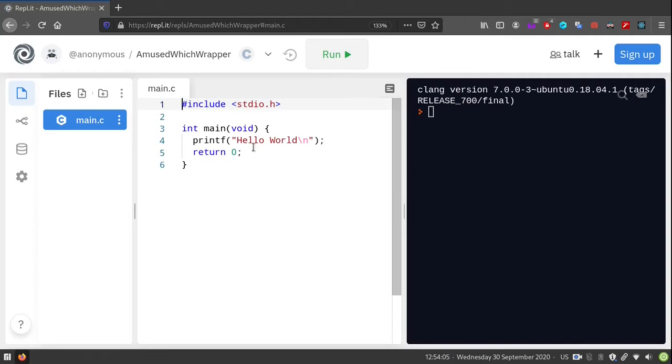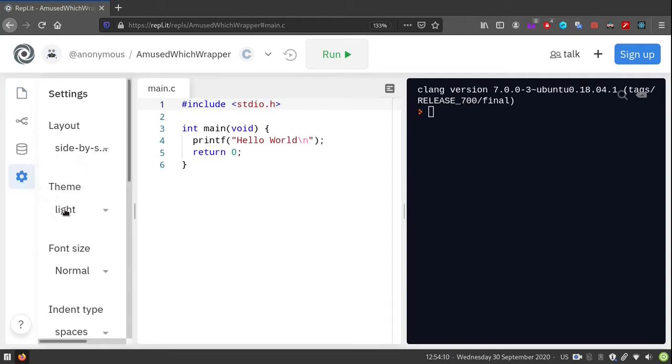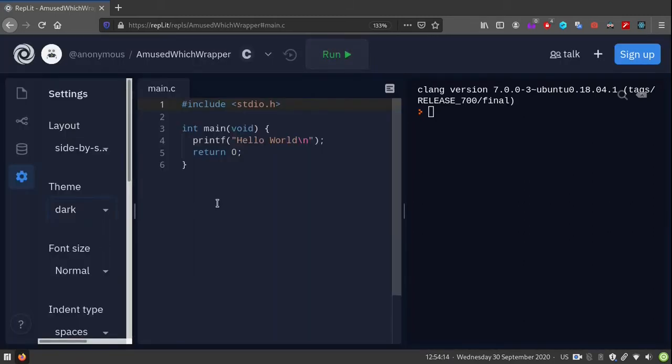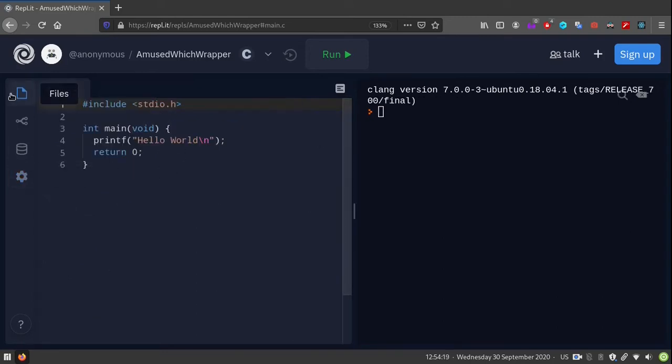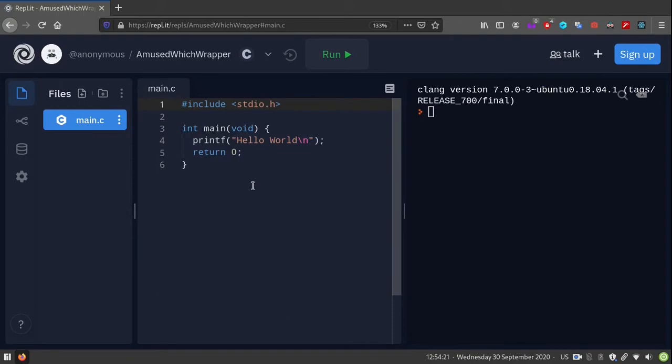Now, it looks a bit too white. Let me go to the settings. We have theme. Let's choose the dark theme. Okay, now this looks better. Let's close the settings and open the file manager.